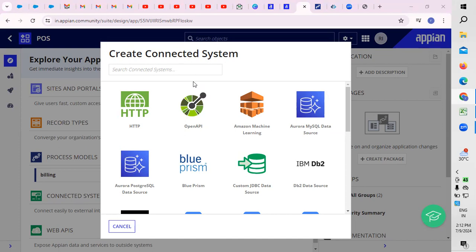So if you want to connect to any kind of RPA tools, Blue Prism and all, we can connect to those, even UiPath. These are the different tools we can connect with. At the same time, if you want to connect with any kind of SQL data sources like PostgreSQL data sources, we can connect with them.